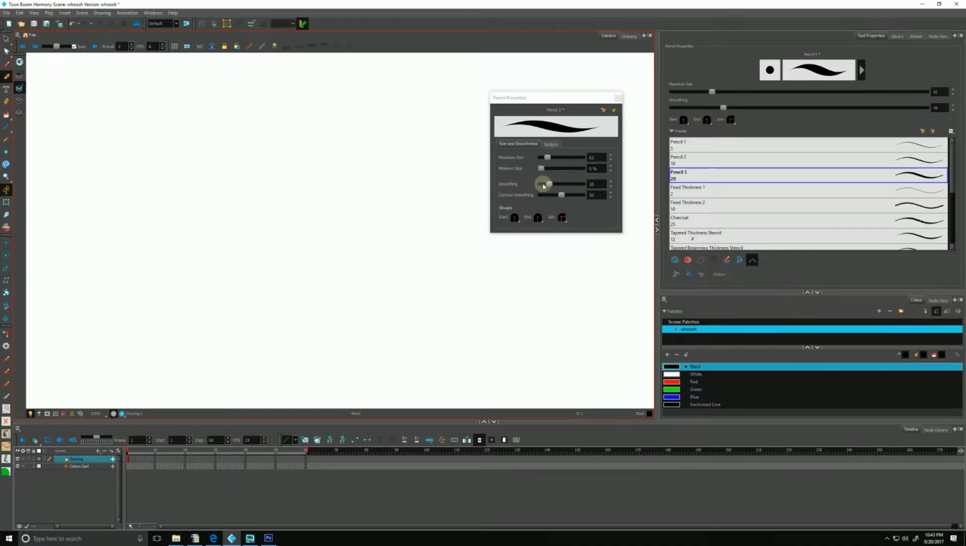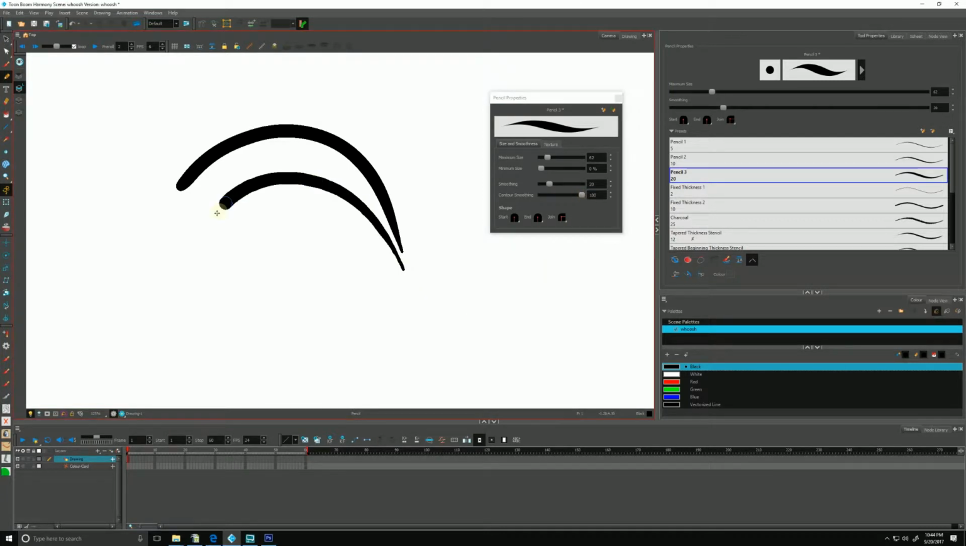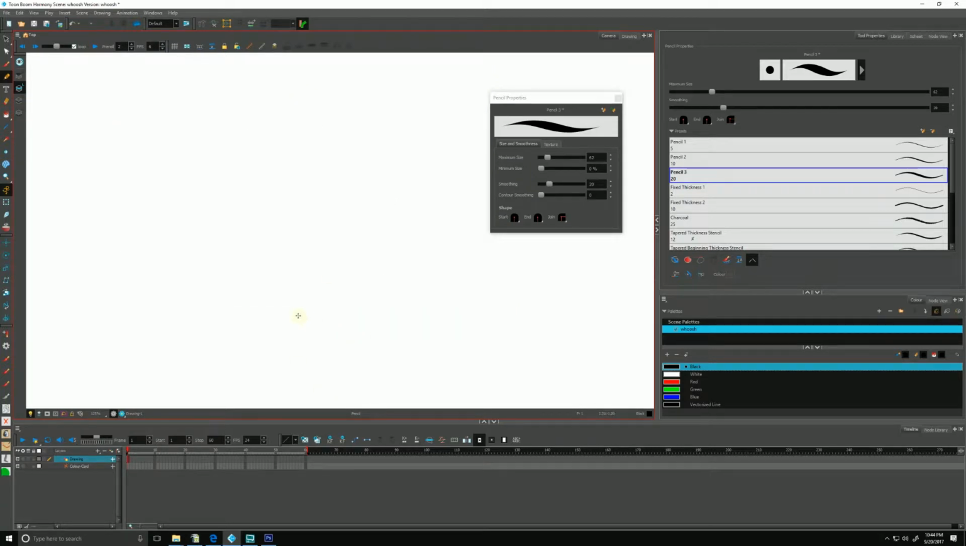Smoothing option, again, very similar, is exactly this same slider. It's controlling the central vector line and how smooth it will make it. The contour smoothing refers to the exterior of the pencil, how smooth it makes it as we draw. Let's delete those.